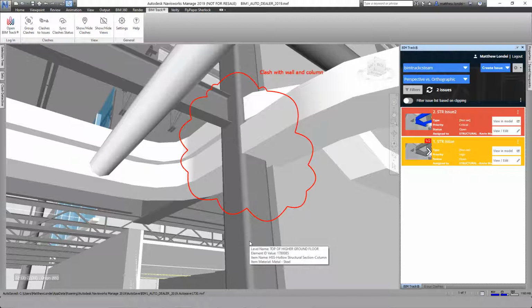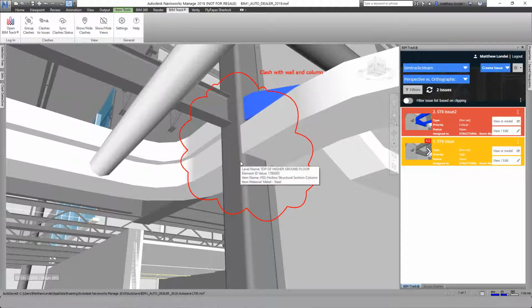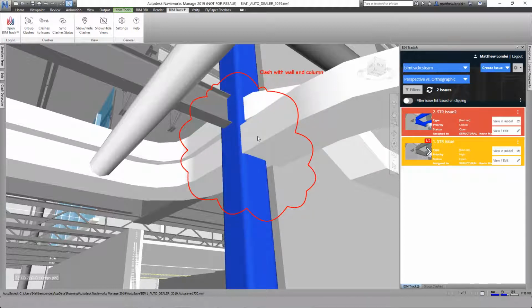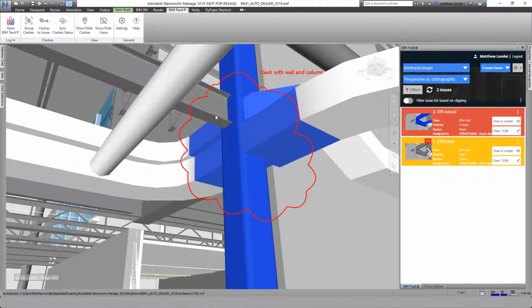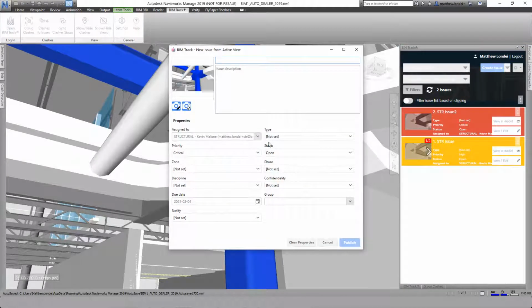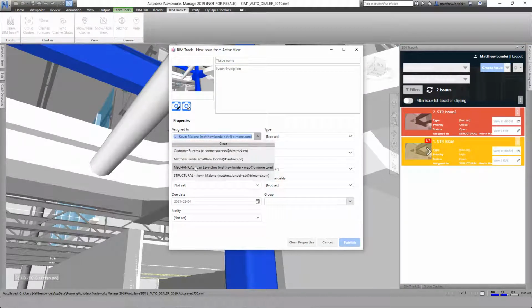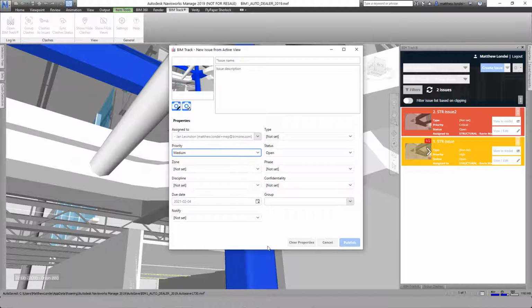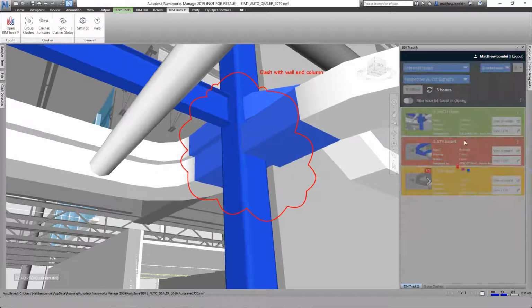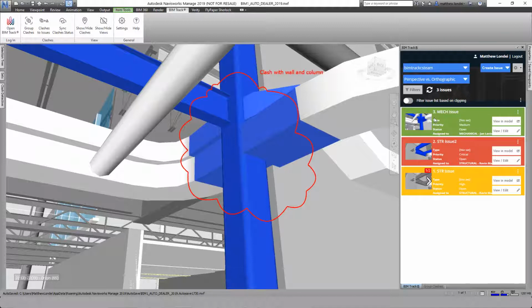So here we go. We can see we've got this column clashing with this piece of ductwork here. And I'm going to select a few different objects and then create this issue. We'll assign it to our mechanical user this time. We'll call it mech issue and publish to BIM Track. So there we go. There's issue number 3, mech issue.